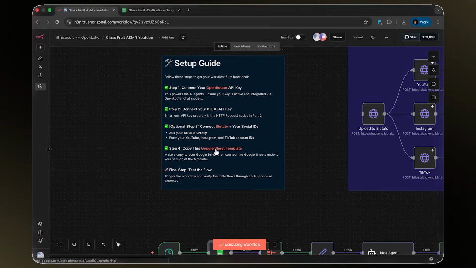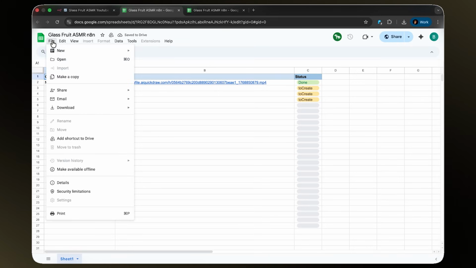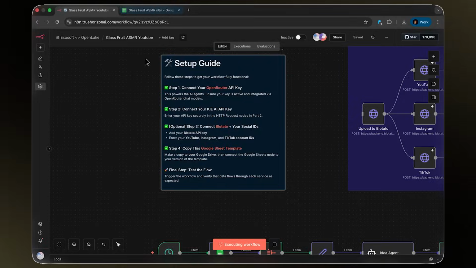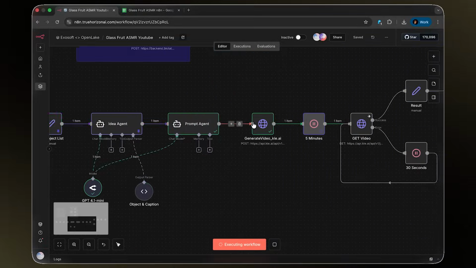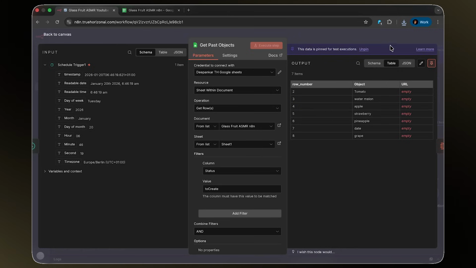And then one important thing for the Google Sheet as well is when you open this, you just have to make a copy of the Google Sheet. So file, make a copy, and then you can use that. And then you're basically going to, in all of the different Google Sheet nodes that we have, there's only 2 of them here. What I've done here is just pinned data.